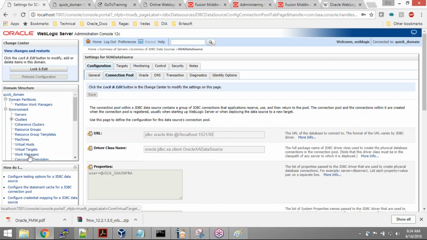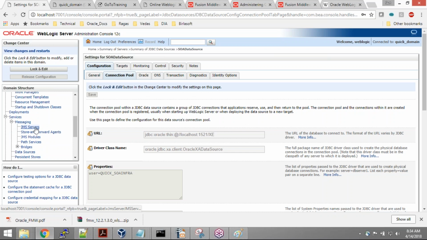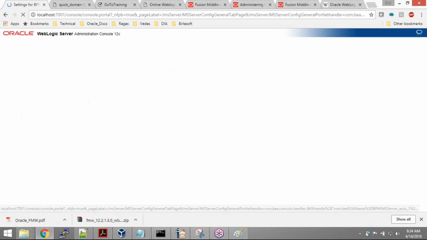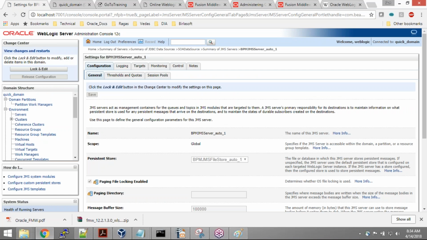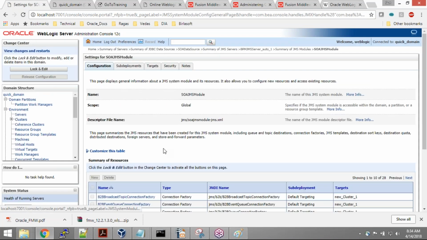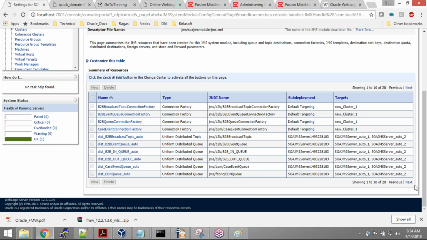Same way, if you want to achieve messaging, you have the JMS servers. You can just take a look at them. These are the messaging service providers, you can say, which have the modules inside them. Under that you will see what all queues and topics are configured, right? You see the connection factory, uniform distributed. These are the default queues and topics created by the SOA, because this is the SOA domain. Don't worry about that. So these are the queue names.